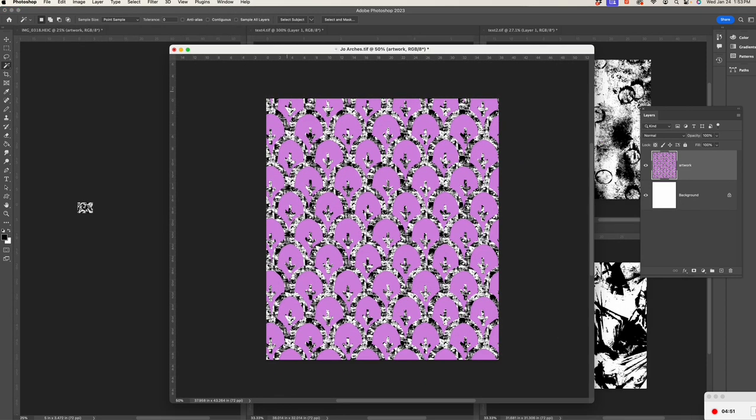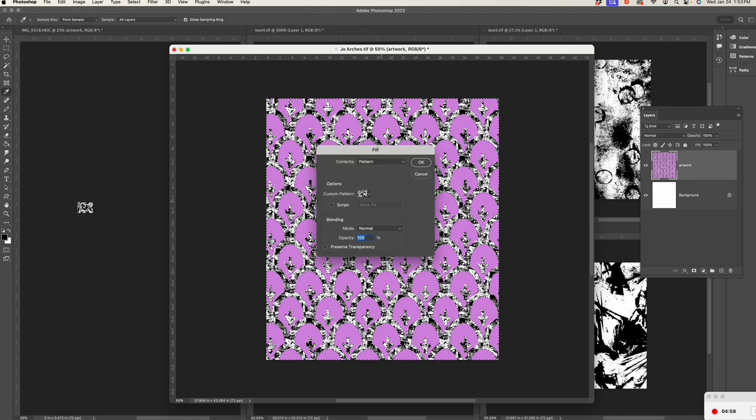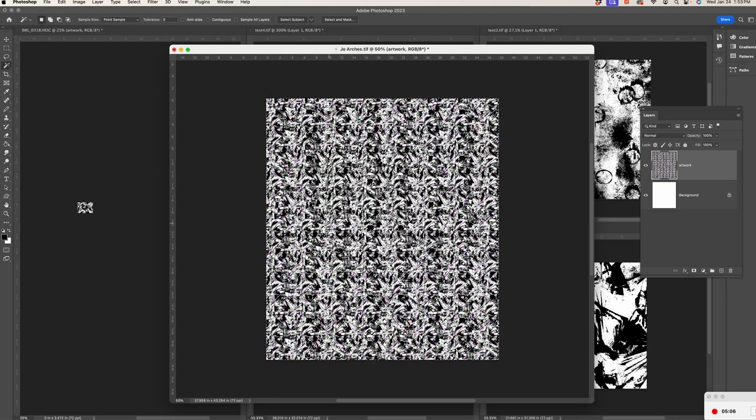And I'm going to fill the pink. Edit, fill. I'm not using keyboard shortcuts just because I want you to see what I'm doing, but you should definitely try and get used to using keyboard shortcuts. And I fill that there.